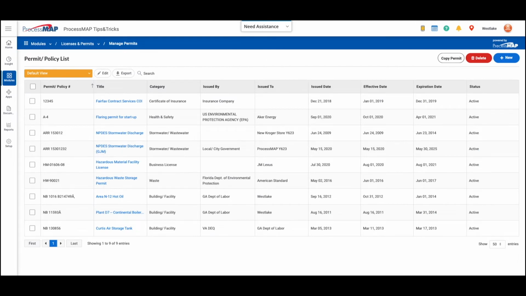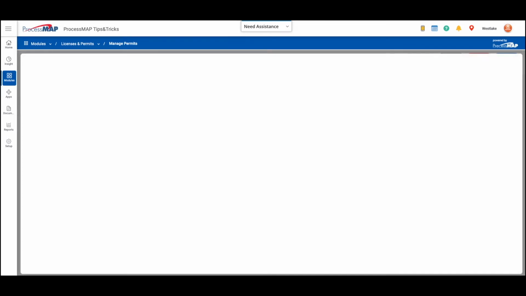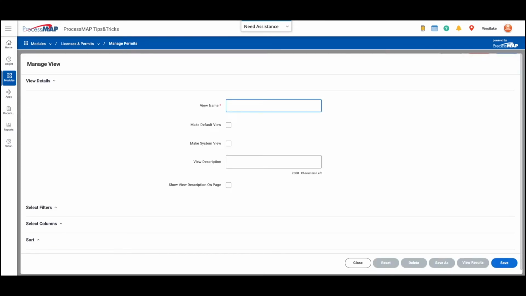Similarly to how we created the system view for our homepage, we can do the same thing with any of our list screens. So I'm right here in the License and Permit module. And if we look at our drop-down, there's only one view, a default view. So I'm going to add a new view because I'm going to create a system view. So we're going to give it a name. I'll call this Tips and Tricks. And I'm going to make it a system view. Again, if I want to make it a default view for all users, I can check that in. If the user had already set up their own default view, this will not overwrite it.